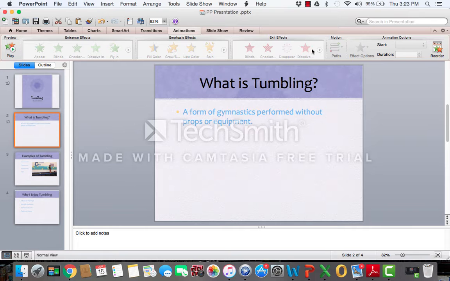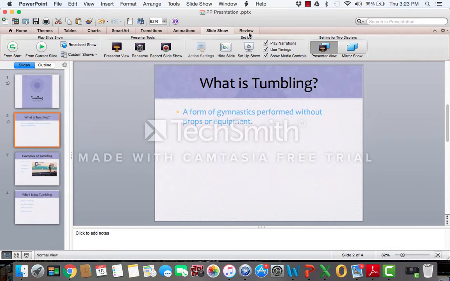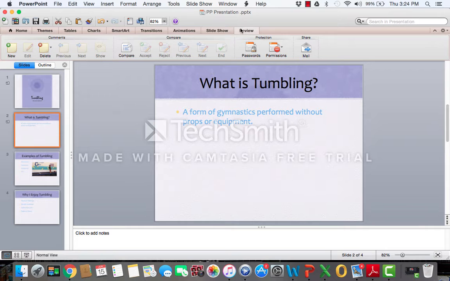Animations, you can add these different animations to your PowerPoint. If you go to slideshow, it gives you options from start, from current slide. You can rehearse it, you can record your slideshow, you can record yourself talking. And then if you go back to review, it allows you to share, mail, compare different things, delete, or create a new one.